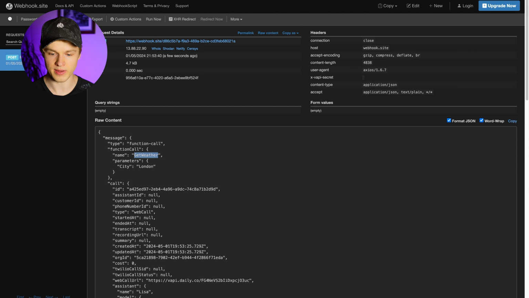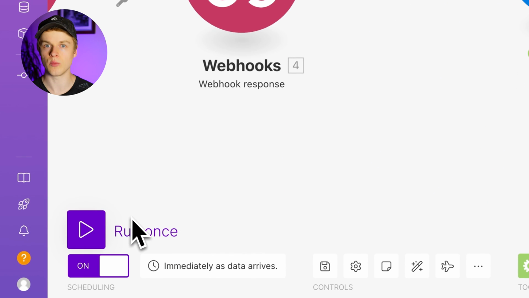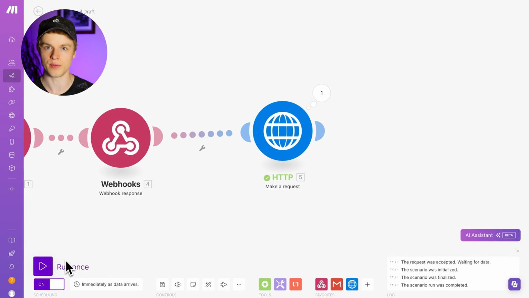Obviously, if you use something like make.com, you can even just run that scenario once and check out what happens in the meantime when this function is called, which again gives you just more insights into debugging. But obviously if you use make.com, I assume you know that already.